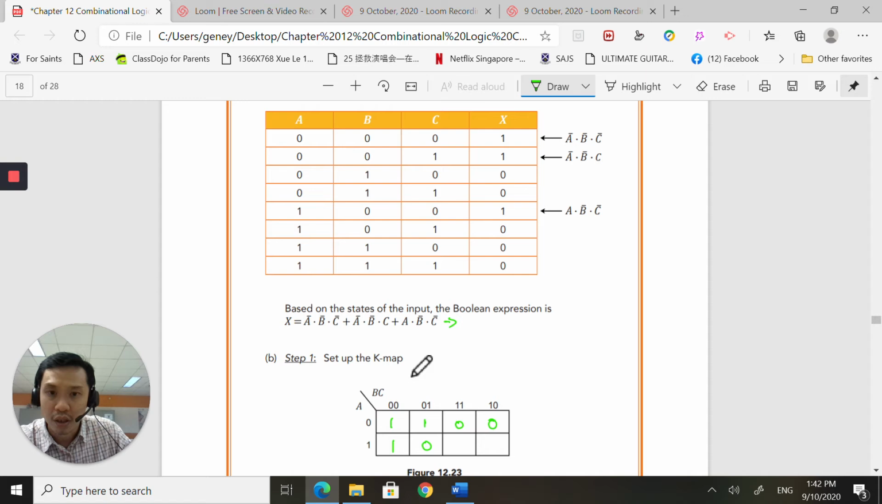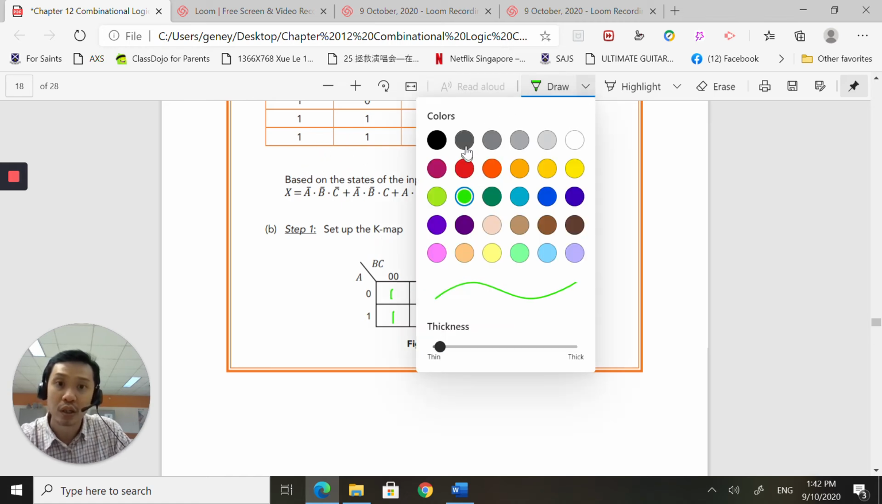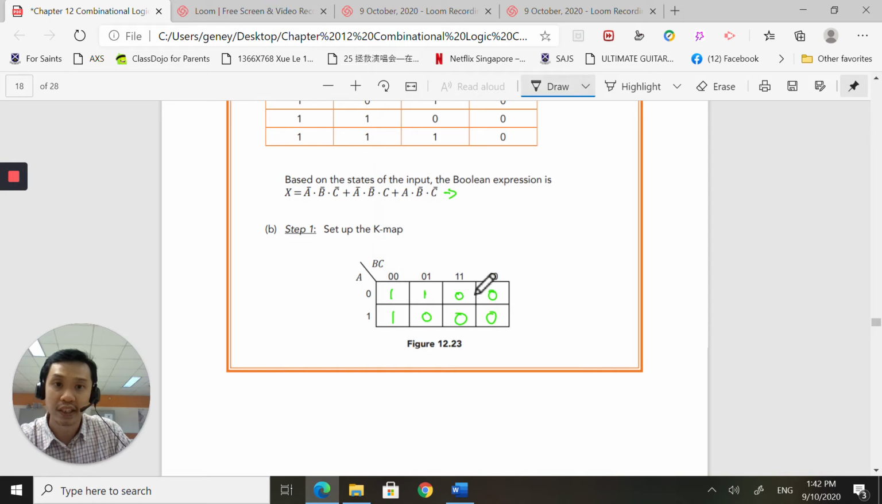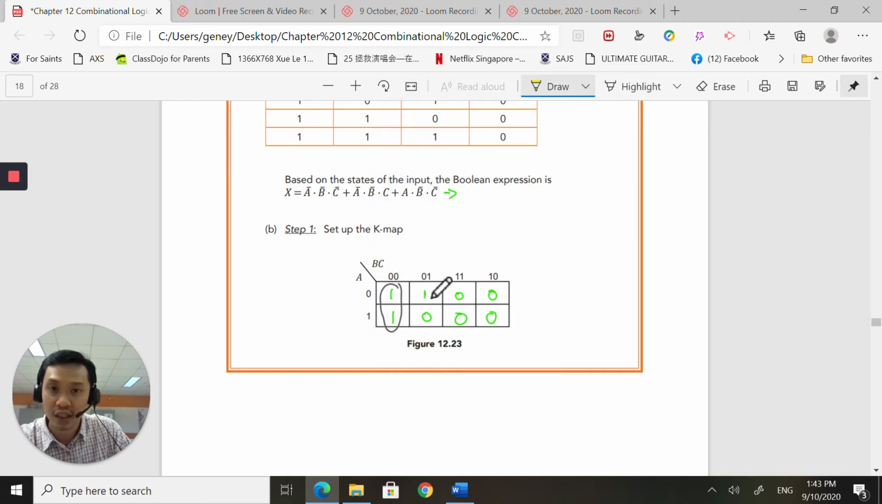Now we need to do our looping. So let's do some loops. Remember, we can loop in pairs. So let's do one loop here, and of course, let's use another color. We can do a second loop here. So we're going to have 2 loops here. Okay, so what's the output? The output is x.